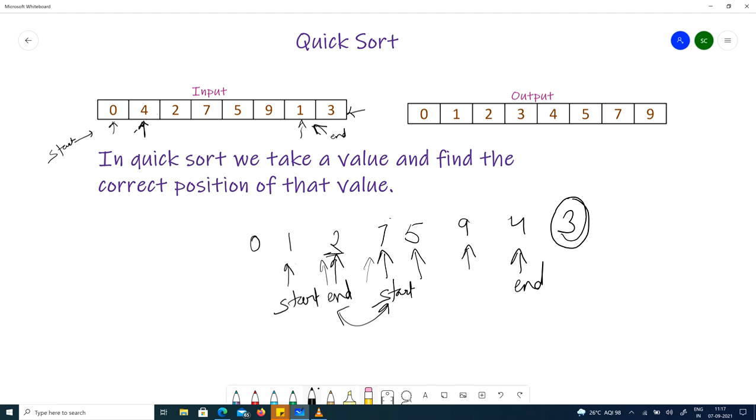Swap this pivot with the start. Now our array is 0, 1, 2, 3, 5, 9, 4 and 7. Now we have got this index position from where we need to partition. The left side of it is all lesser values and the right is greater values. So just partition it.